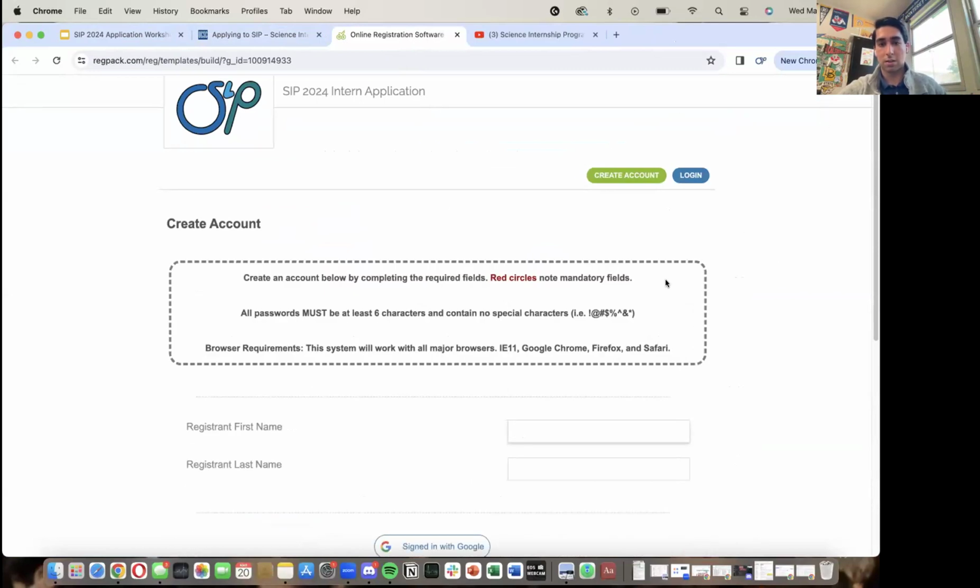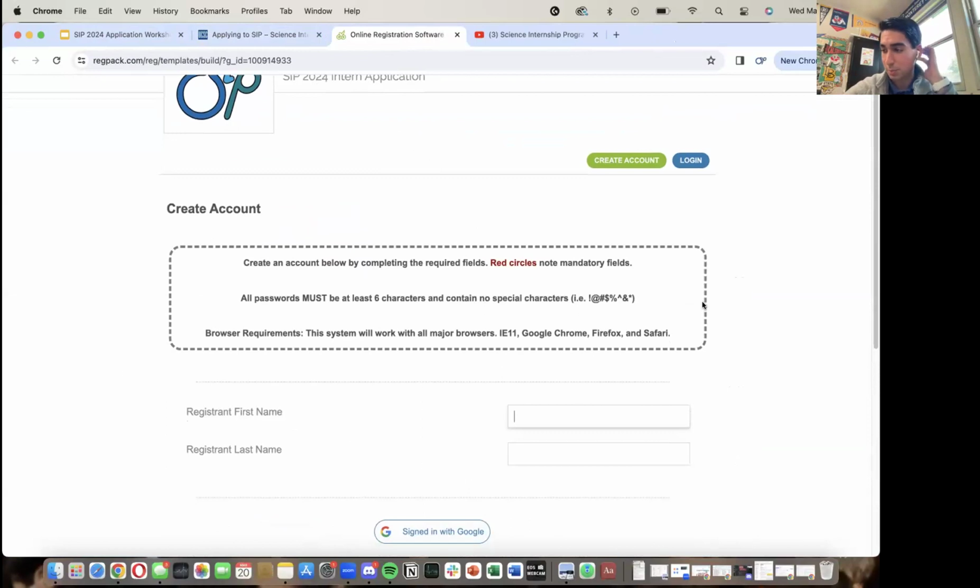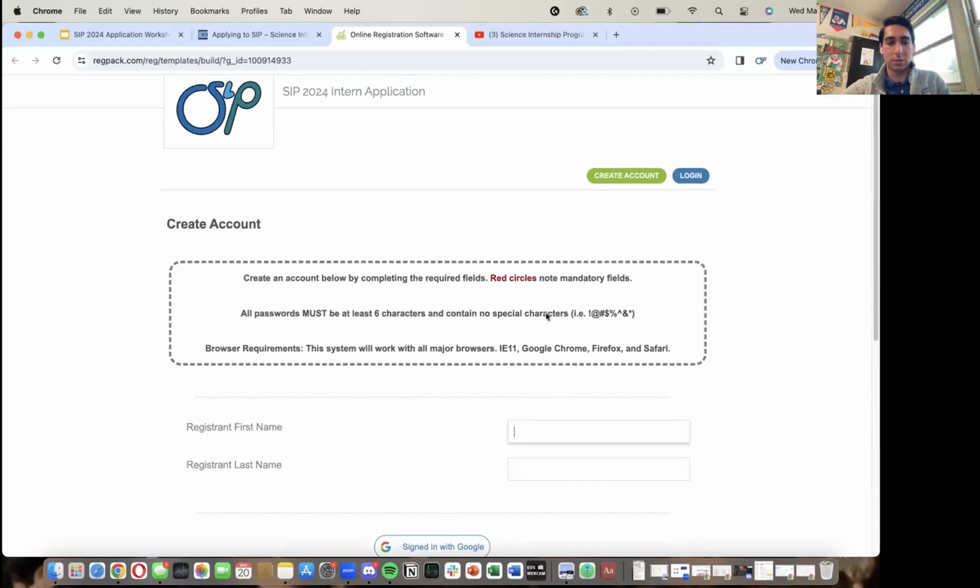We take eligibility for SIP 2024. You must be 14 years of age starting on June 23rd, 2024, and you must be under 18 till the end of the program. So ages 14 to 17. That's the eligibility for SIP students.